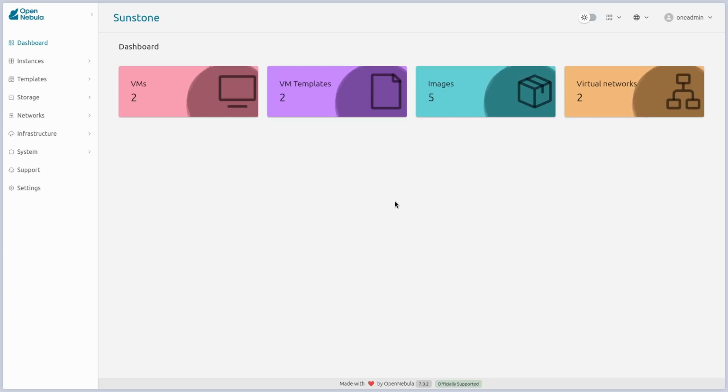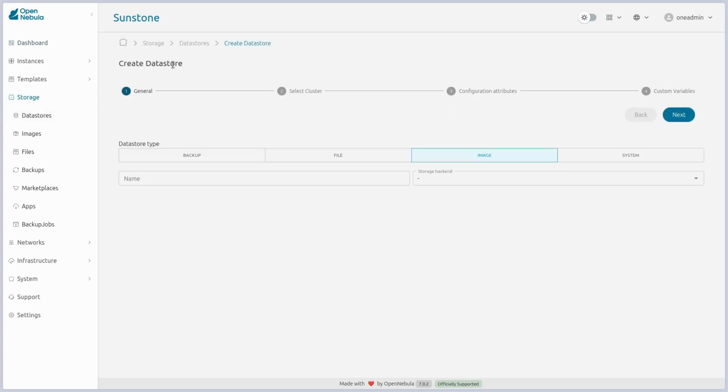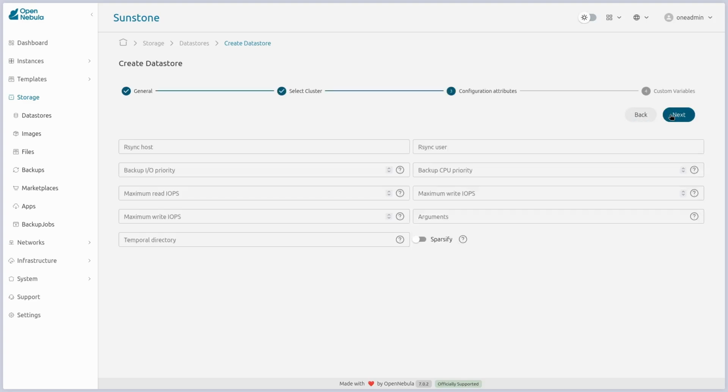The integration relies on a backup data store with the type rsync, and we must create it first. In the Sunstone web interface, navigate to Storage, Data Stores, and press the Create button. Select the type backup, name it rsync Veeam, and set the driver to rsync. Pick the cluster for this data store and navigate to the Configuration tab. In the Configuration tab, you must set two attributes, rsync host and rsync user.